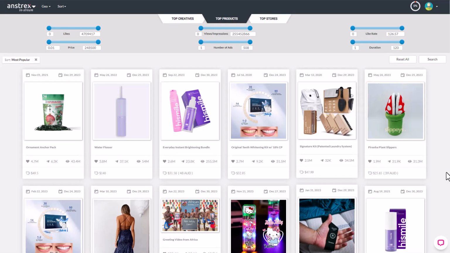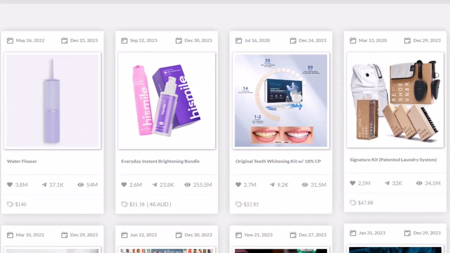On the results page, each card contains key parameters for each product, including the date the product was added to the store, the date the product was last seen in the store by Anstrex, a primary image representing the product, the product title, total likes received by the product from various ads, total shares received by the product from various ads, total views received from the product ads, and the product price in US dollars and local currency, if applicable.